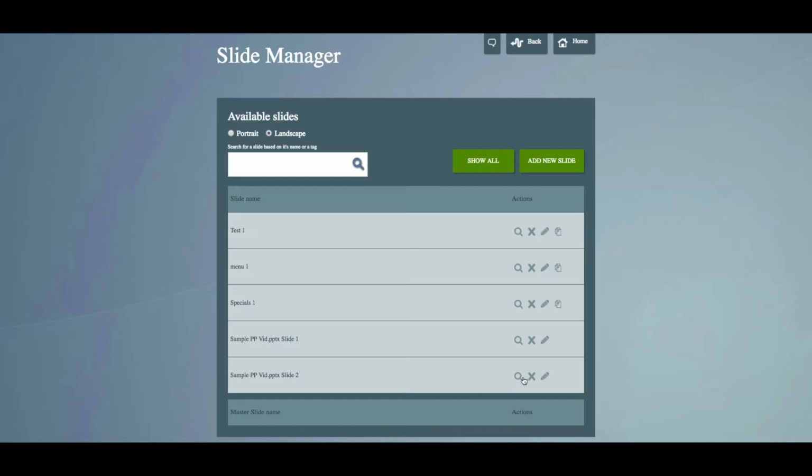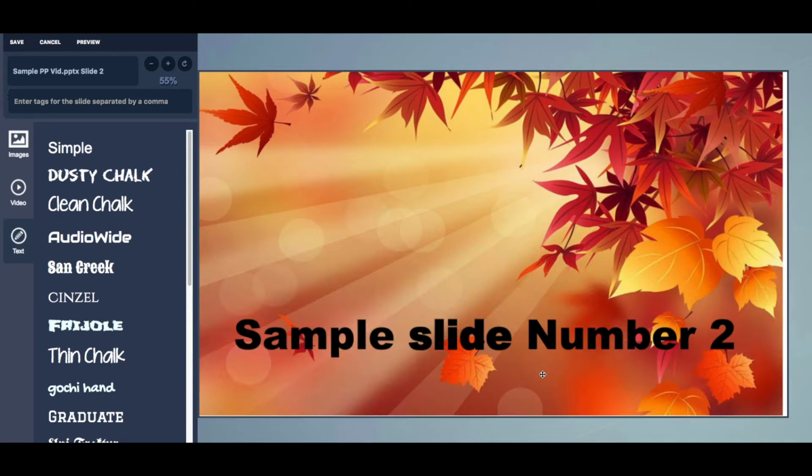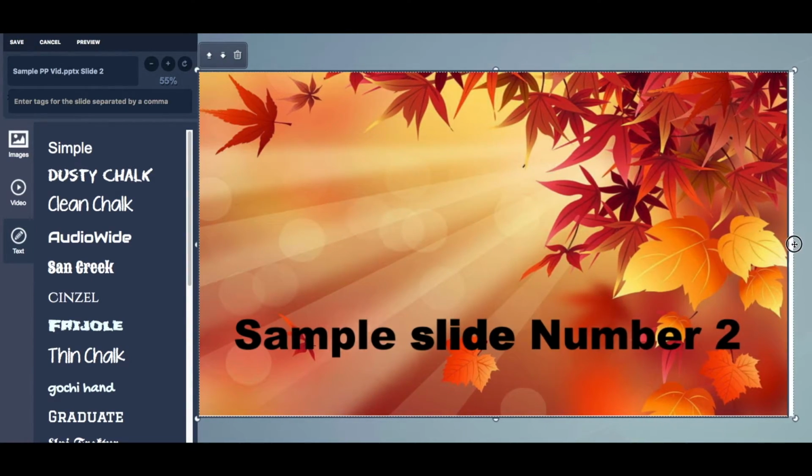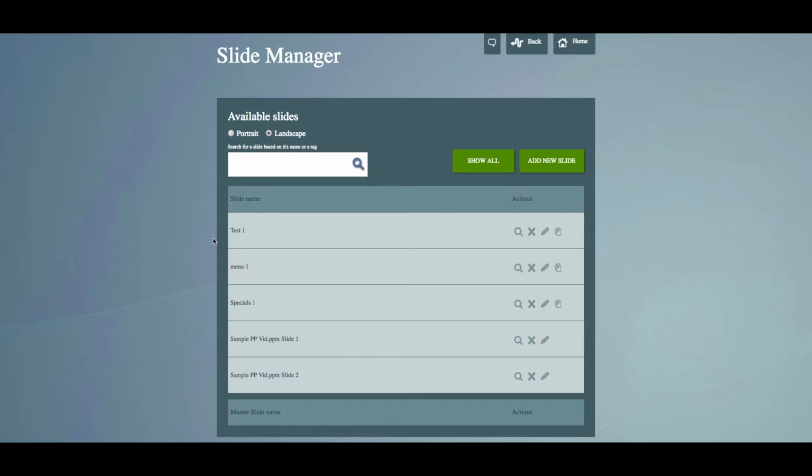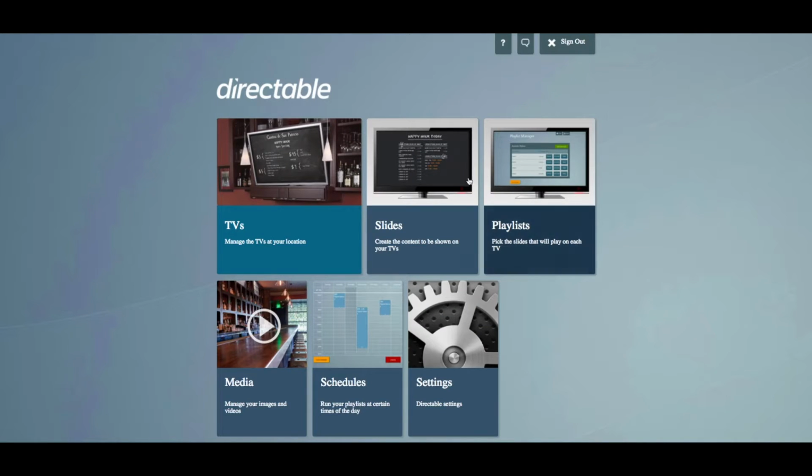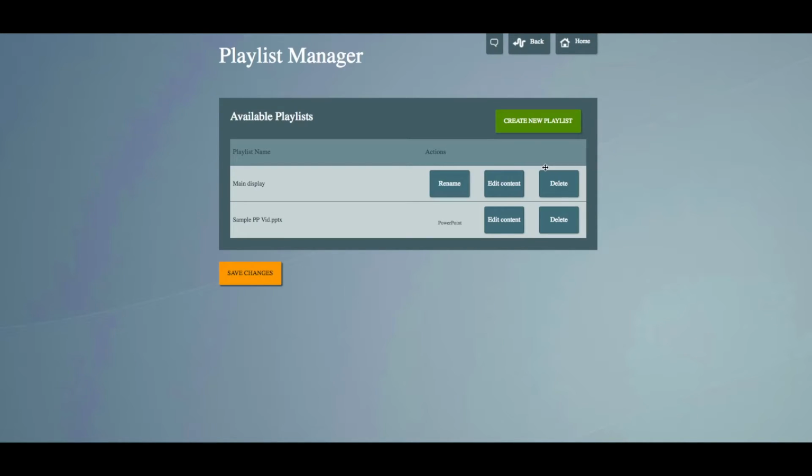So going back here, we can also look at the other slide here. You can see there it is. You can edit this as well. I'm going to make this a little wider here on the edge so I can slide it out to fill the whole screen. And there it is. Now typically you wouldn't have to mess around with that at all, so we'll go out there and we'll go to playlists.